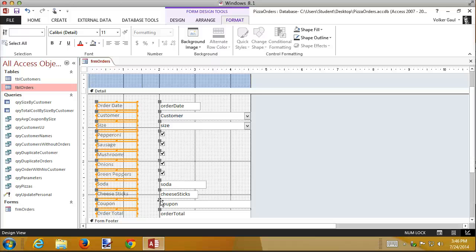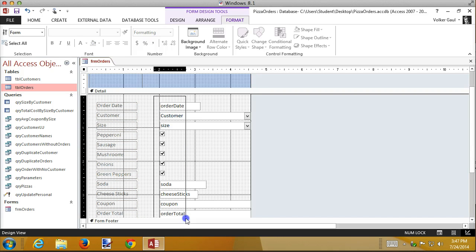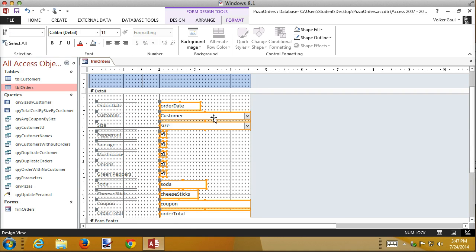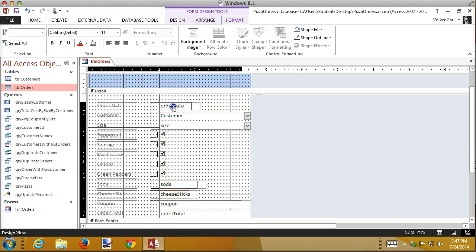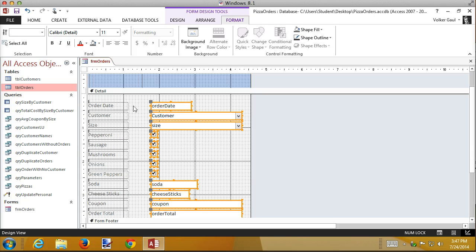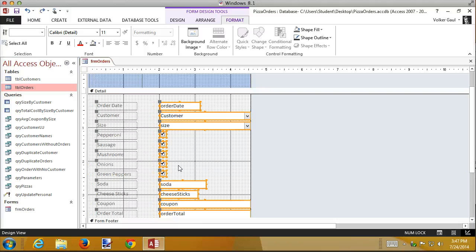And now, of course, the next thing I'd like to do is take all of these objects and move them closer to their labels. Now the labels are a little more appropriately sized. Unfortunately, if I move these using the mouse, it looks okay, but as soon as I let go, watch what happens to the labels. They also move. In design view, the labels and the text boxes and the check boxes are connected to each other, and you can't move them as a group. So I'm going to undo that.